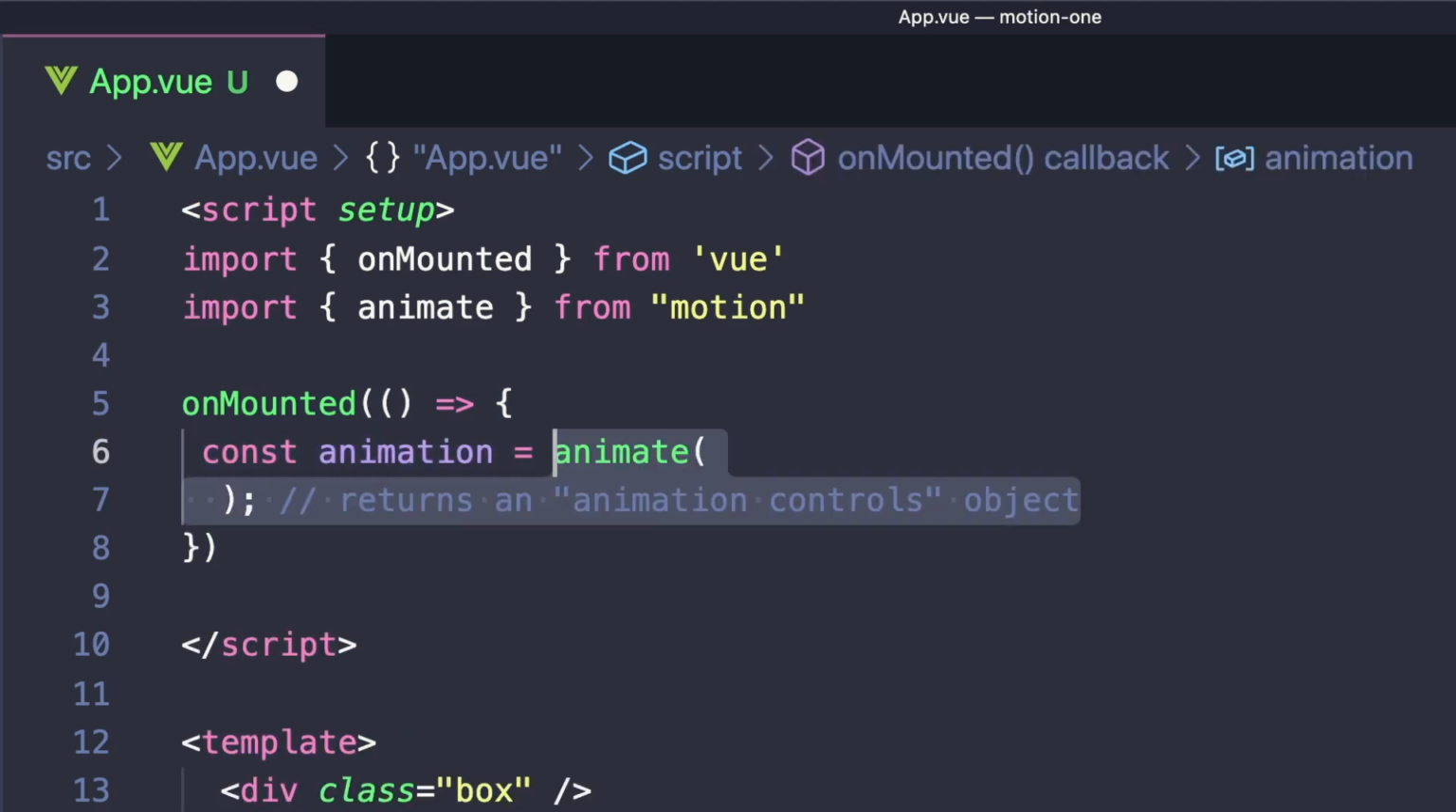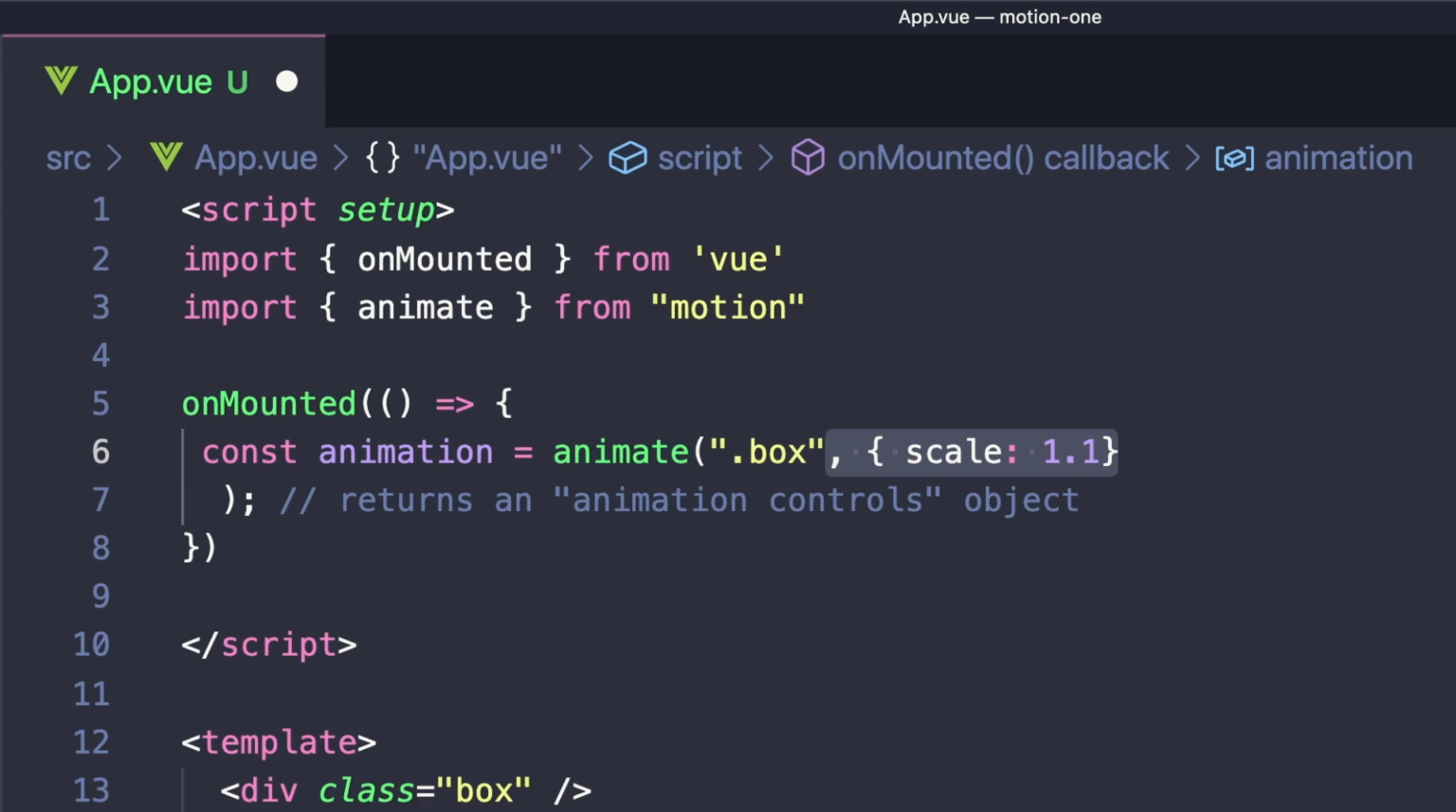So inside here, we can say const animation equals animate, and this takes three properties. First is either a list of elements or a query selector, and for ours we want to target our box class. Second are the properties that we want to animate, and we'll create a nice pulse by saying scale 1.1, and then the third is a list of options.